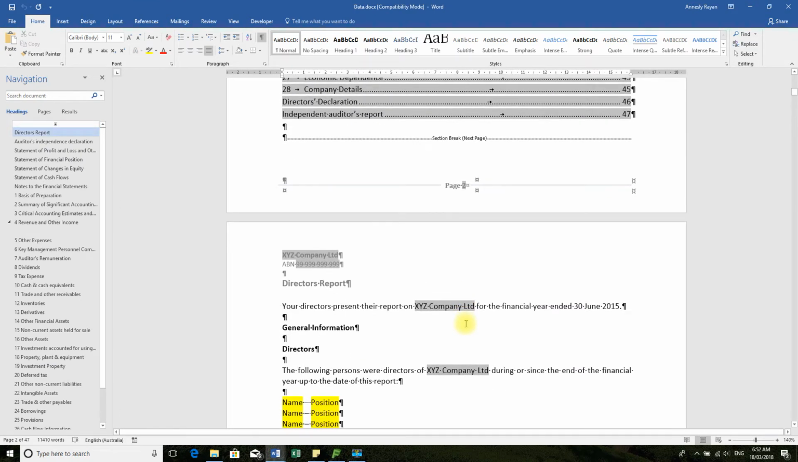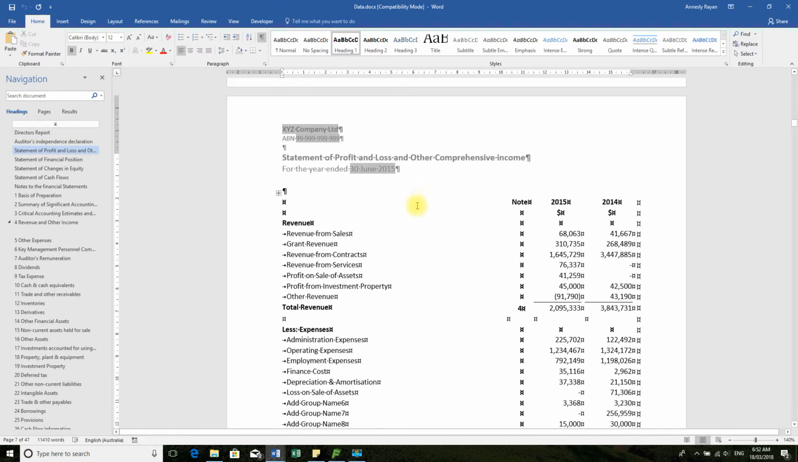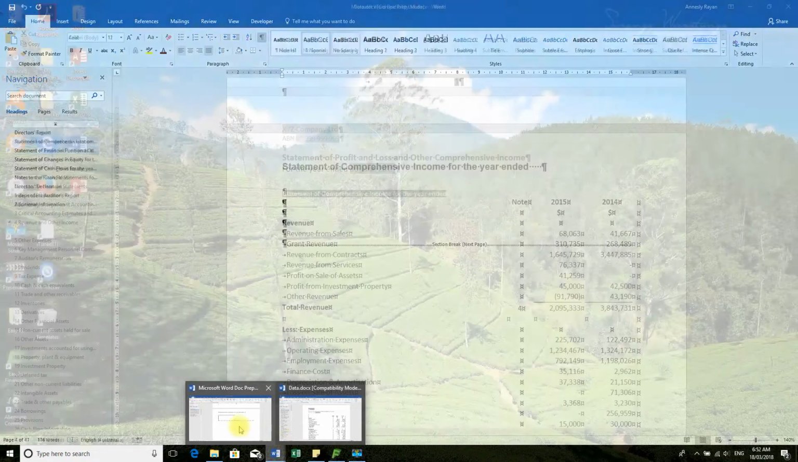I need the P&L. I can probably go here and just go into P&L. I'm not going to do the director's declaration. I guess that's a lot of just copying stuff. But I need here for the year ended. I need that one. I need that to be there. So let's just do that. So I need to get into the document.